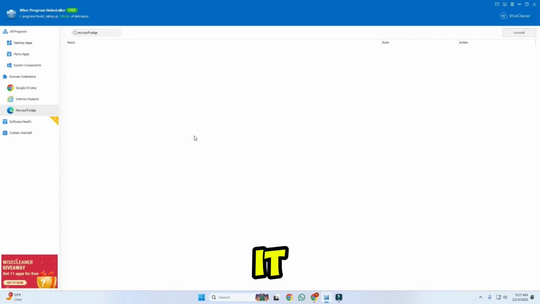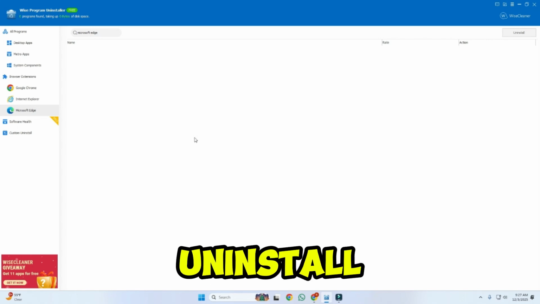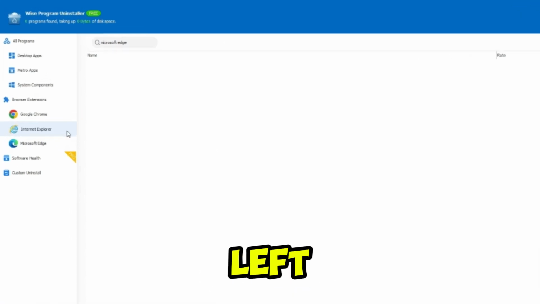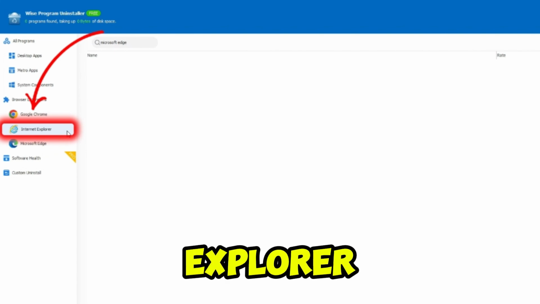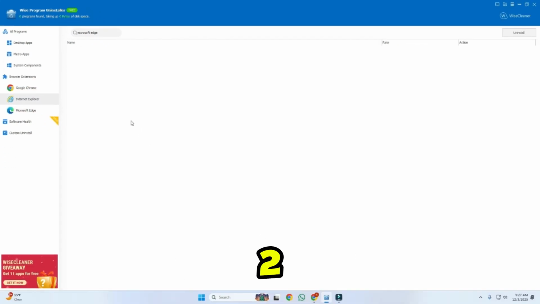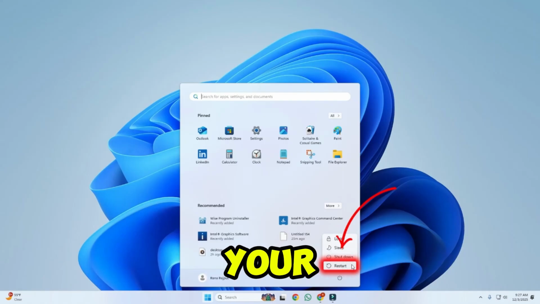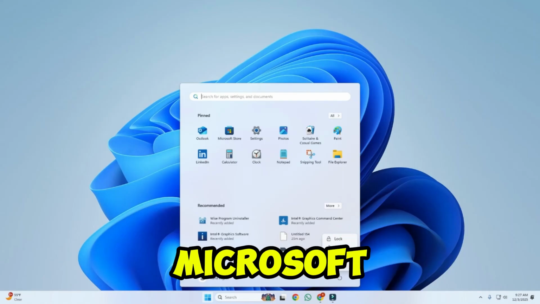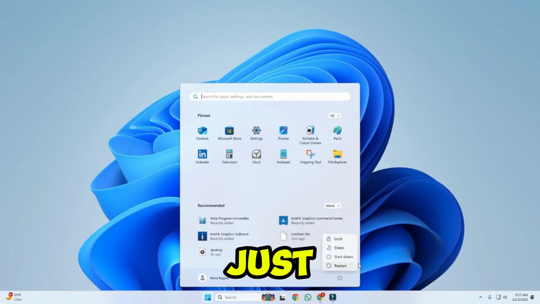After clicking on it, any files will appear. Just uninstall those files. Then again from the left side, click on Internet Explorer and then if any files appear, just uninstall those files too. Then close it and restart your PC. So that's how you can delete Microsoft Edge from Windows in just a few easy steps.